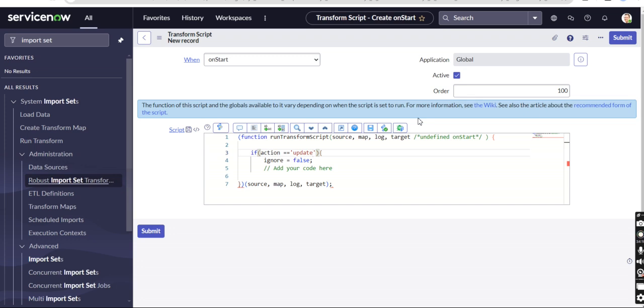Next, error equals true. Sometimes we also use this one. Error equals true means ignore the line and abort the transformation process. So the total transformation process is aborted when we get error equals true. Sometimes it may also be used.